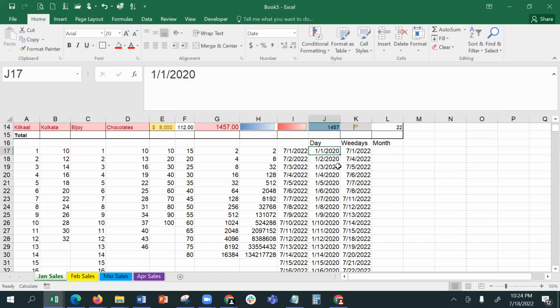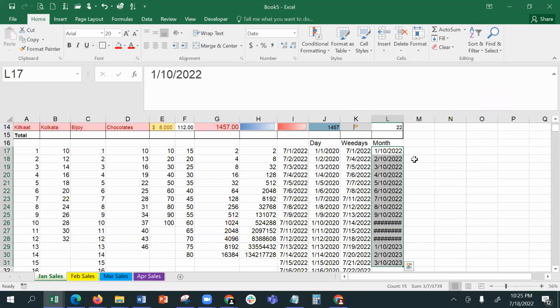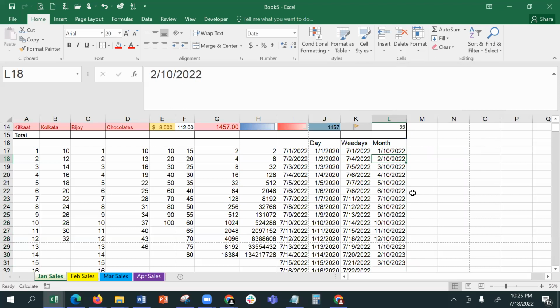Next is month. What happens in case of month? Suppose I start with 10th of Jan 22 and I highlight this, fill, series, month, and step value is 1. That means every month's 10th day will be there. 10th of February, 10th of March, 10th of April, May, June, July, August, September, October, November, December, January, February, March, and so on.